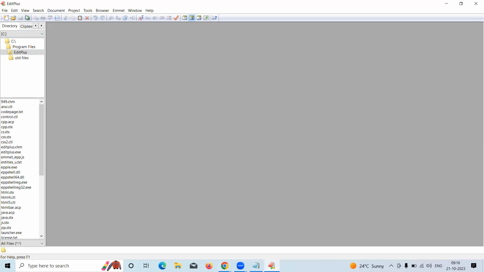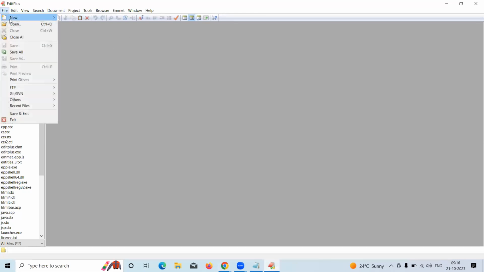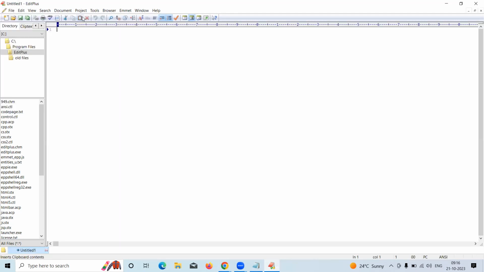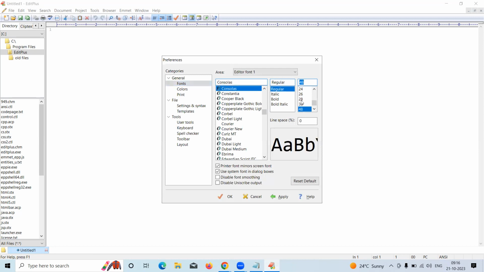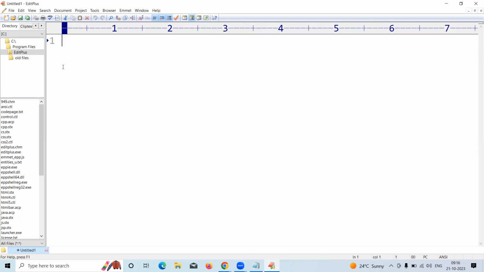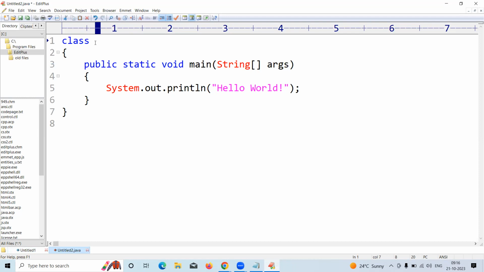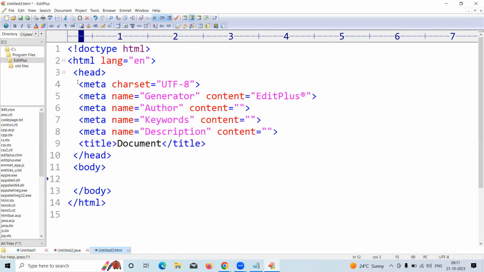And from here you can create a new normal text file, and for any font changes and all, the screen font option is there. Go with the screen font option, set font. You can set the fonts and everything. You can increase the font size. If you want to write a Java program, it will give an inbuilt template. If you want to write any HTML program, see, it is giving an inbuilt template. The remaining code you have to write and practice.